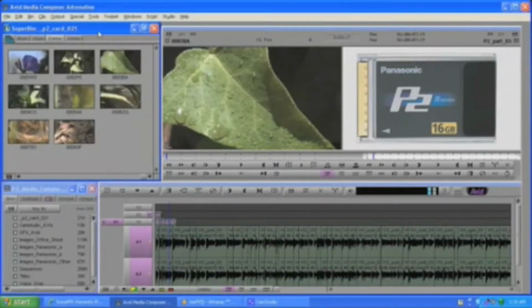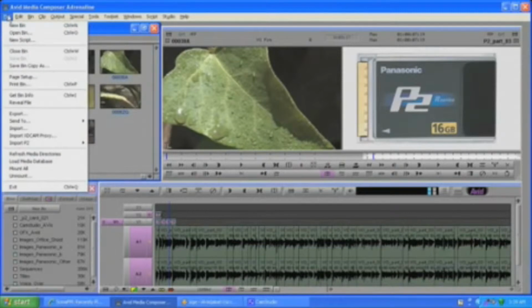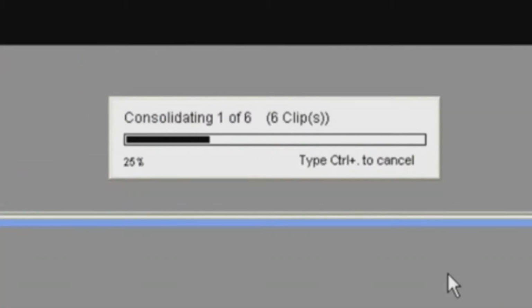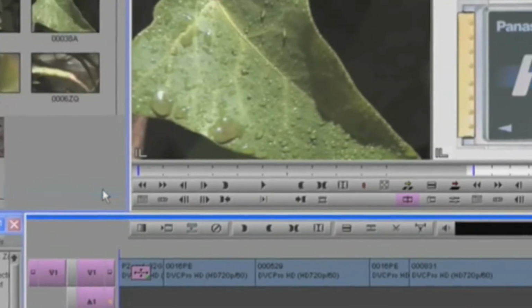Now, having already accessed the P2 material and brought those clips into a bin, next select the clips you want to work with and go to the main File menu. Select Import P2 and choose Media. The media will be automatically consolidated using the settings defined in the Media Creation tool within Media Composer.